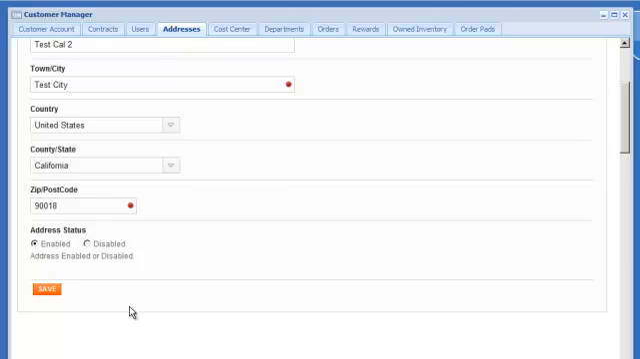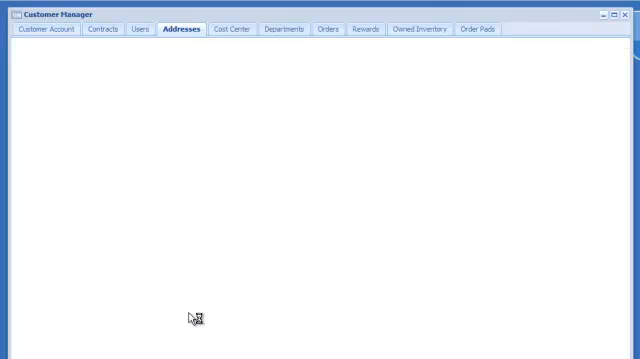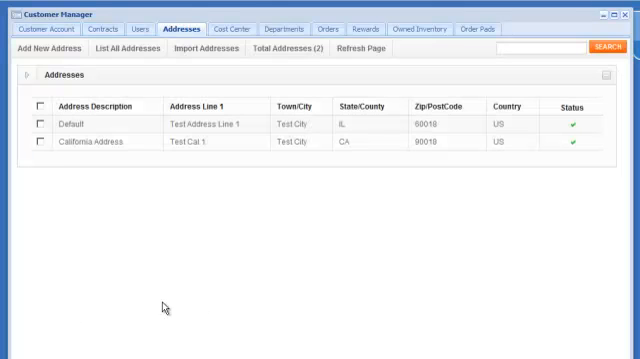But of course we want to enable this address. Go ahead and click save, and where there was one, there is now two. So really simple.